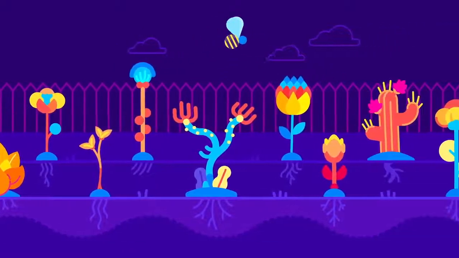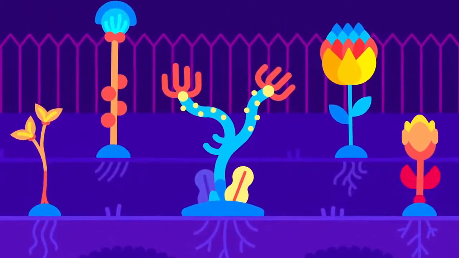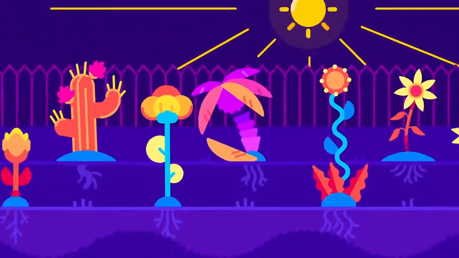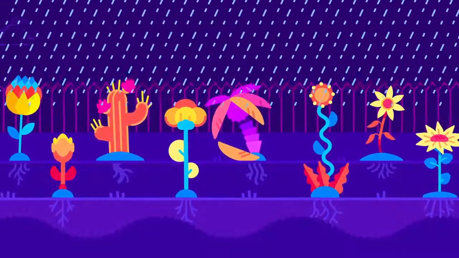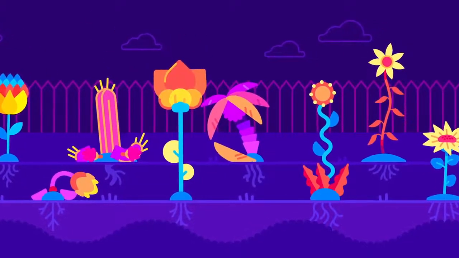Take a look at this beautiful garden. It's full of a wide variety of plants. Some are flourishing, but others are not doing so well. Even if they receive the same amount of sun and water, all plants respond differently depending on their type and where they have been planted.